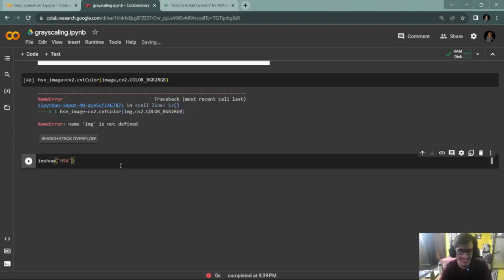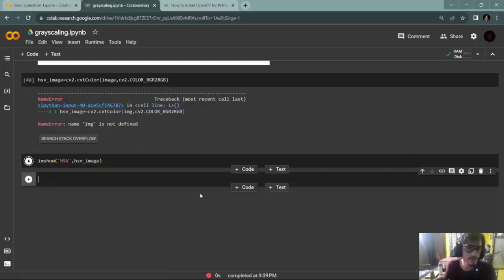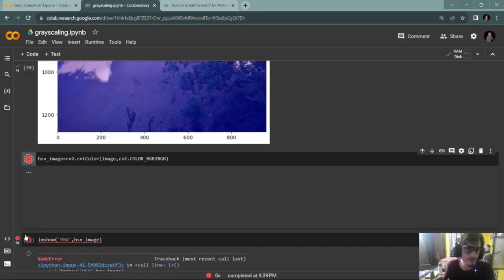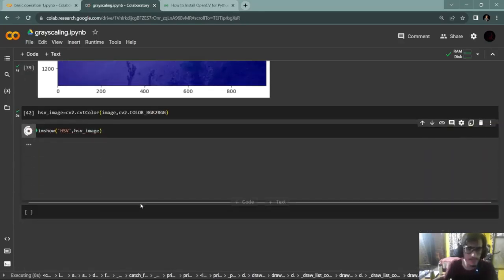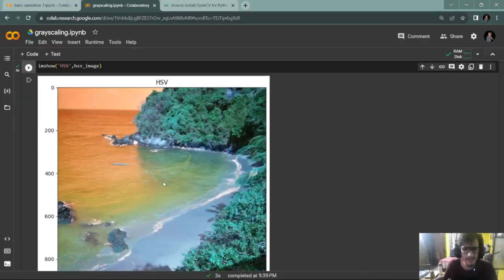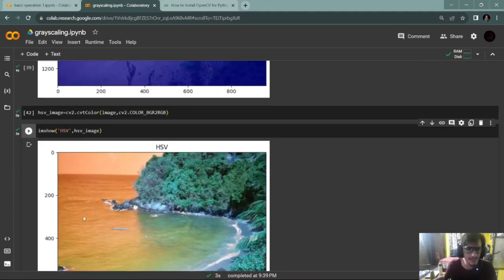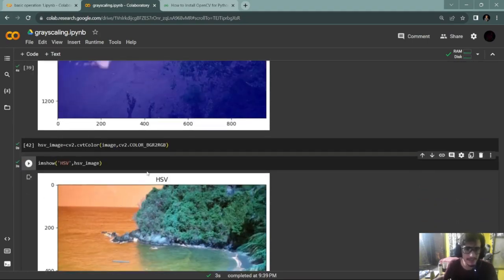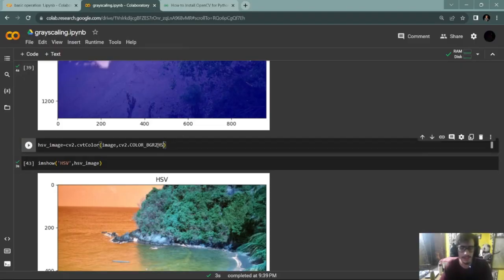I like this. HSV, and wait a minute, my PC just got stuck. Yeah, HSV slash image. You can see this is a pretty bad image. The color is like something. HSV.